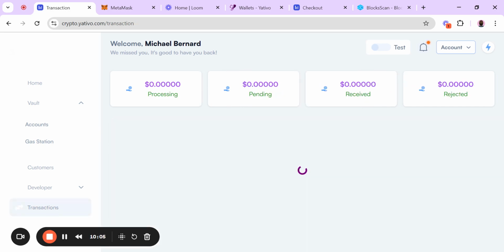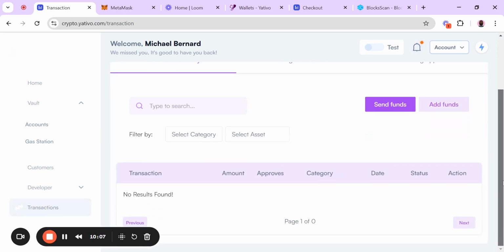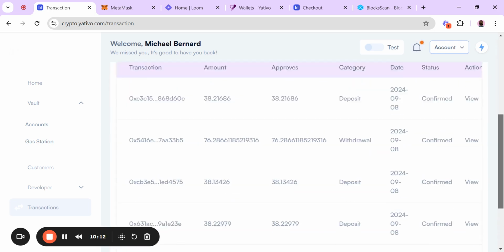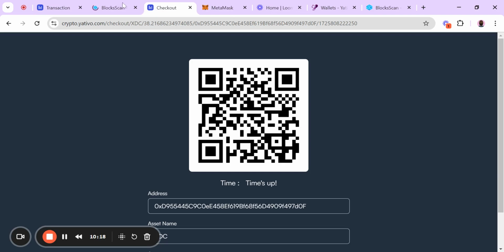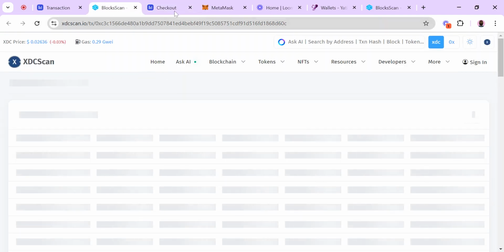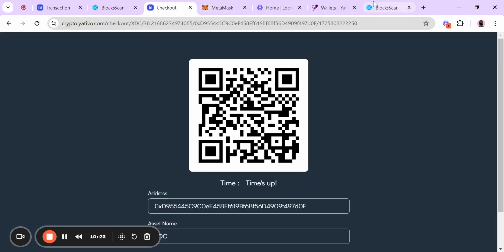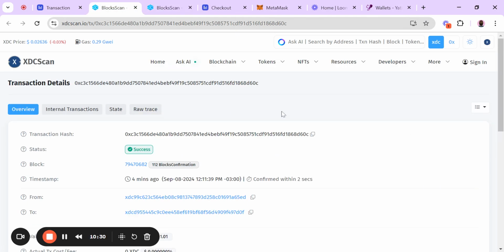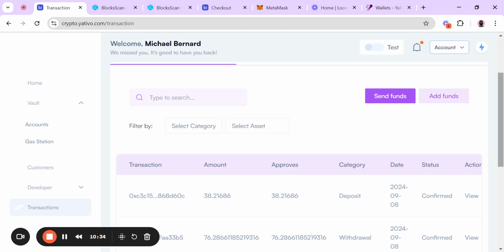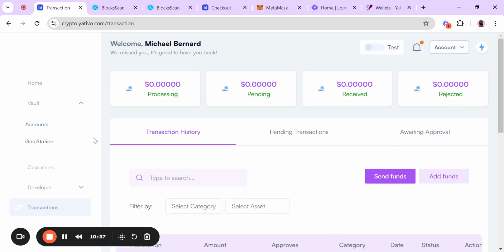You can also see them in the transaction history. It's still loading, but you'll be able to see the XDC that was deposited, and it is the same scan, both this and the same scan on the wallet. If you look, the hash ends with 60C and the hash also ends with 60C. So now we have been able to deposit funds.